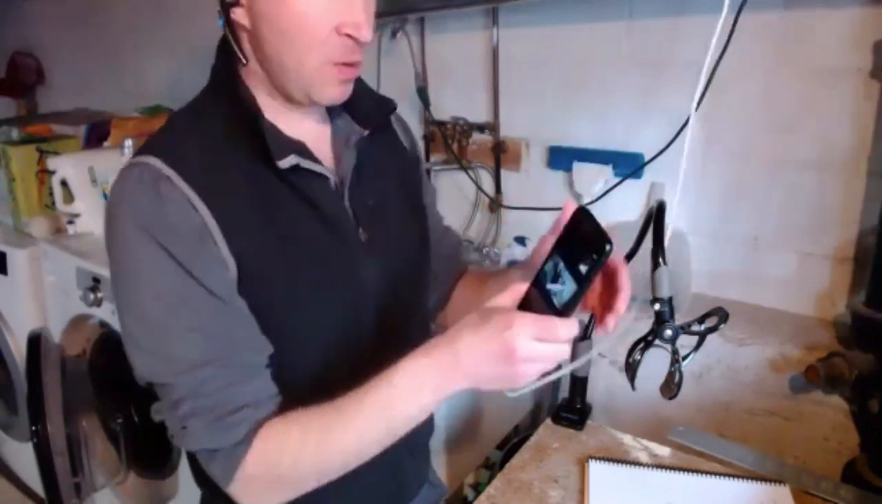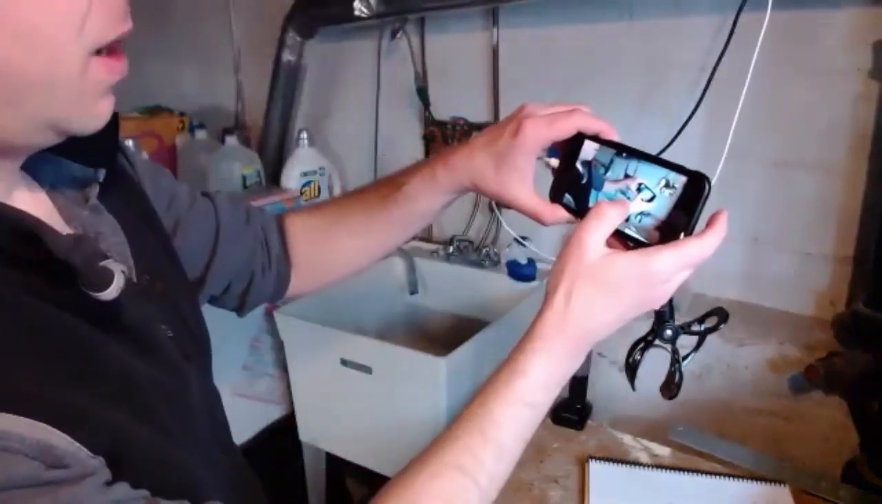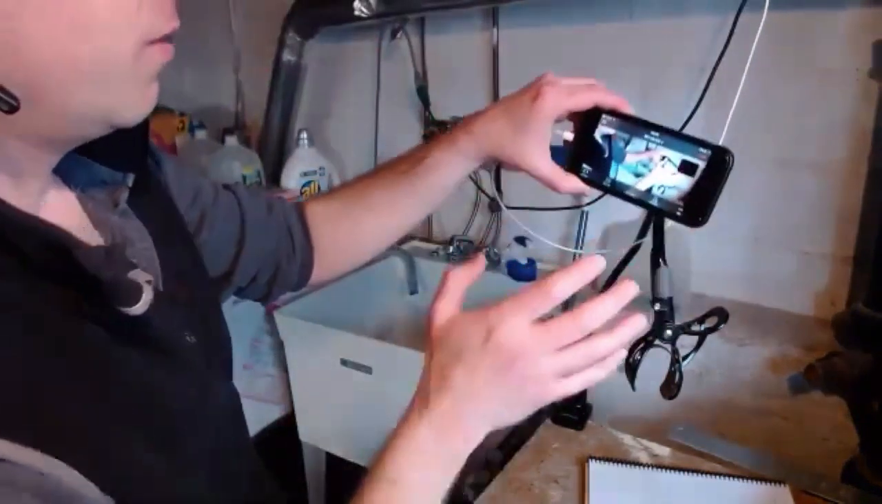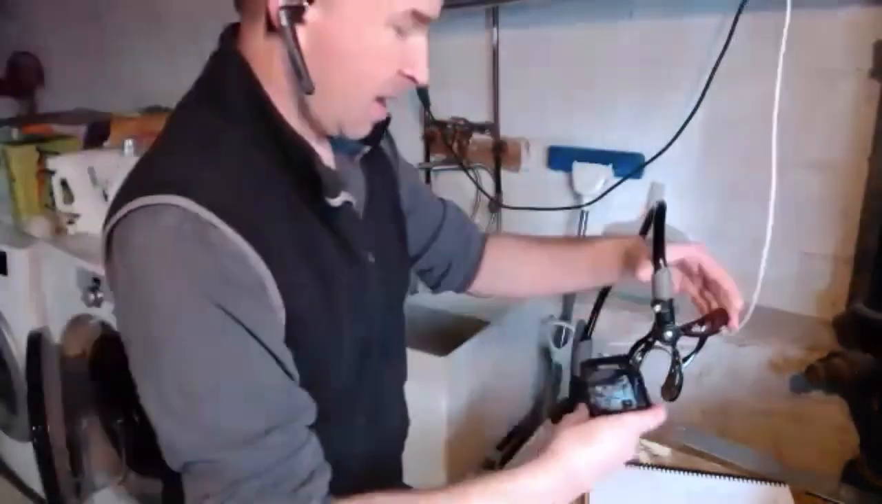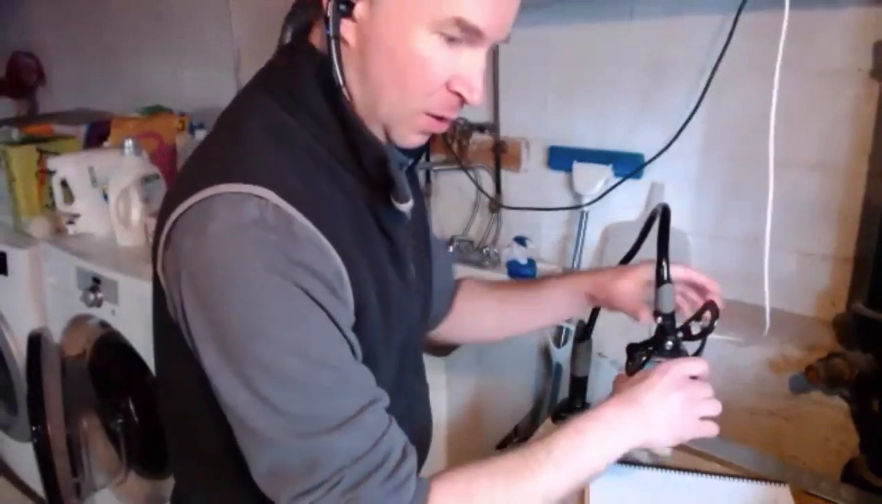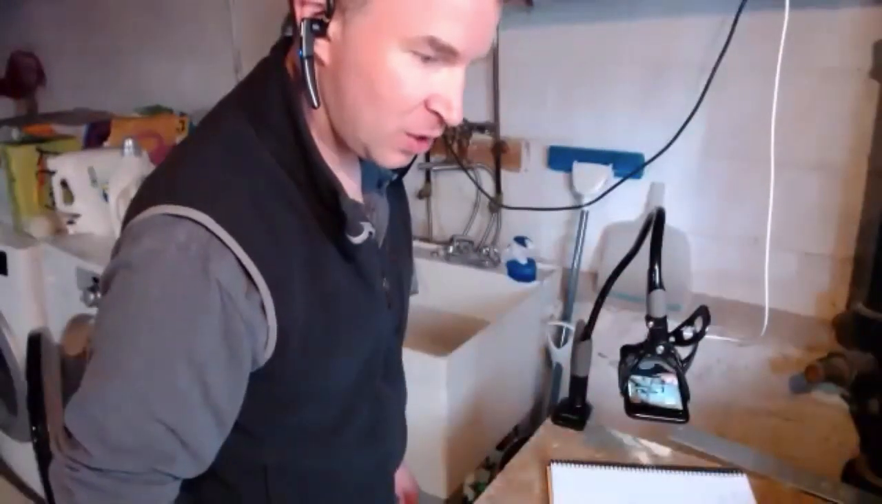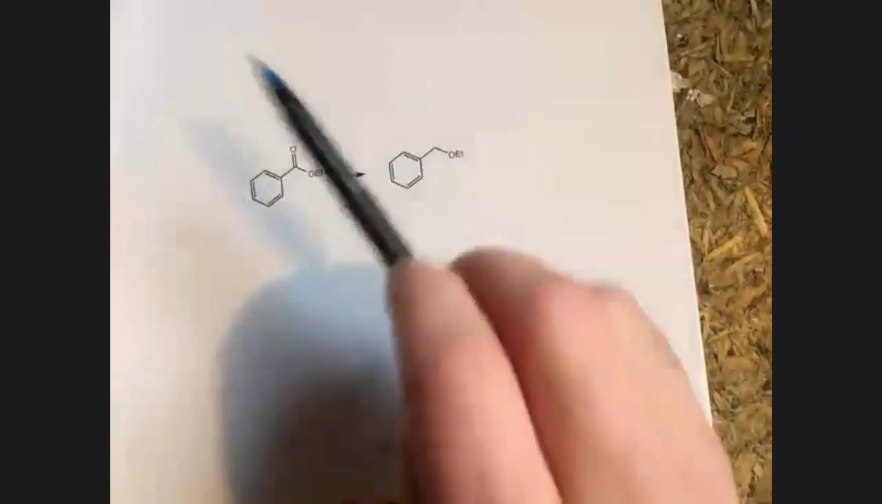Now I'm going to take the phone and turn it sideways so the camera is sideways. And then I'm going to switch to the rear facing camera. And I'm just going to mount the camera above the piece of paper that I want to look at and center it. And if I switch here, I can do pin video. This is the piece of paper that I want to talk about.